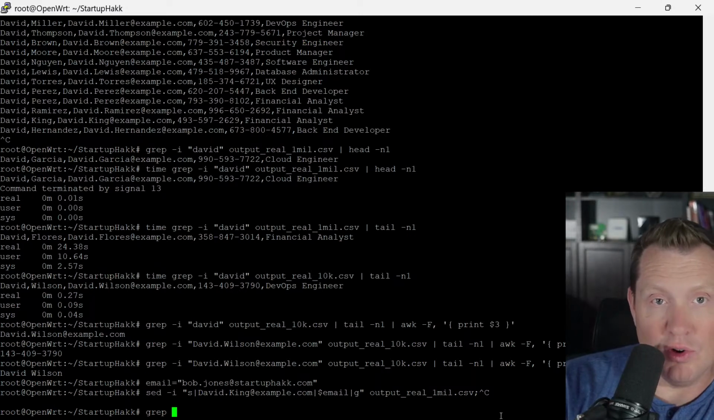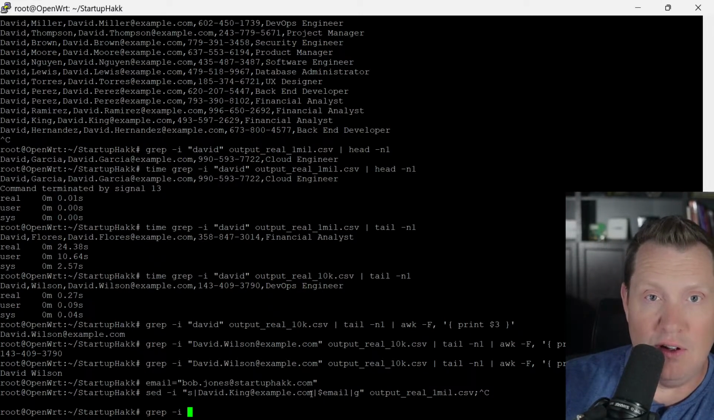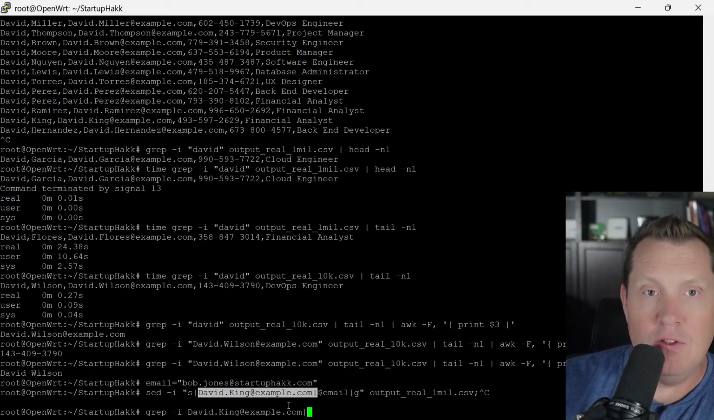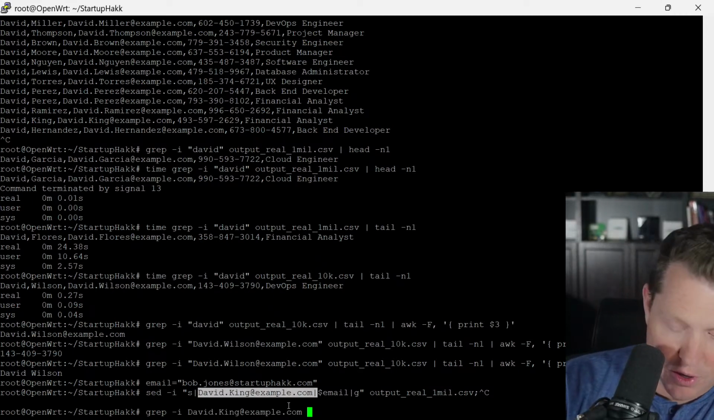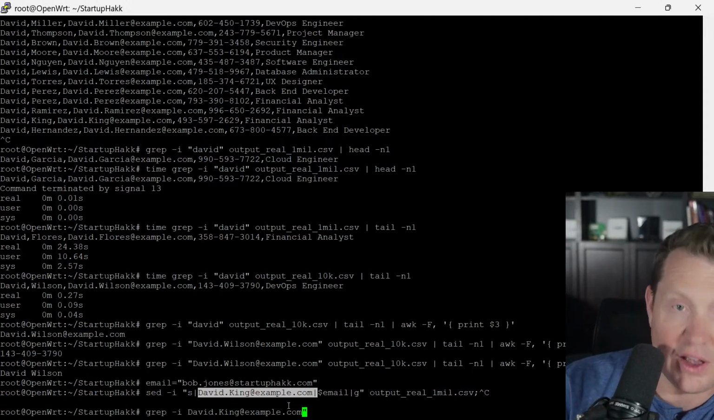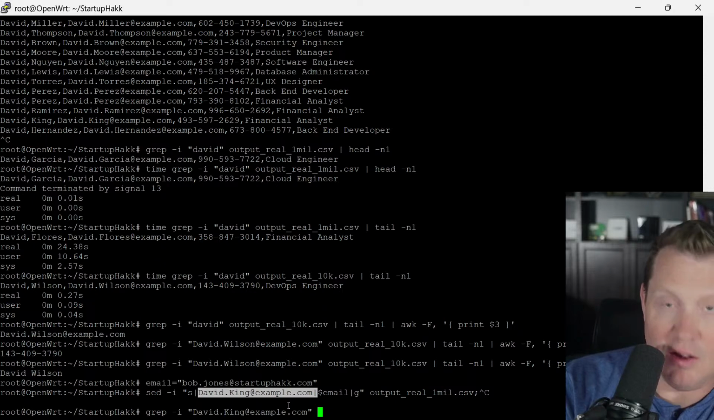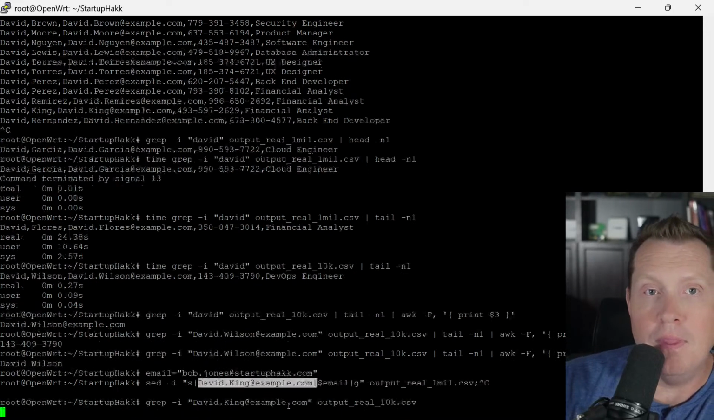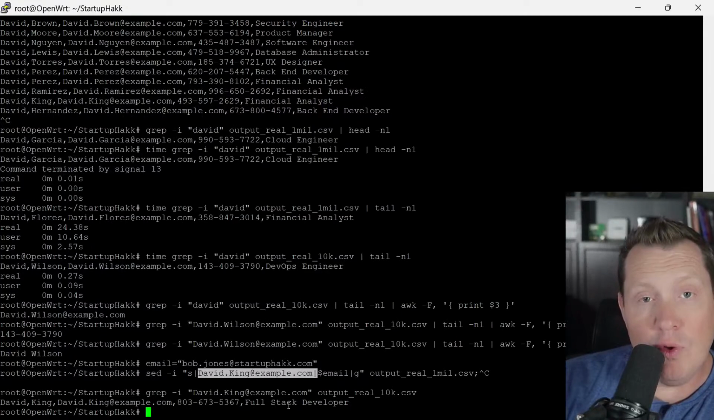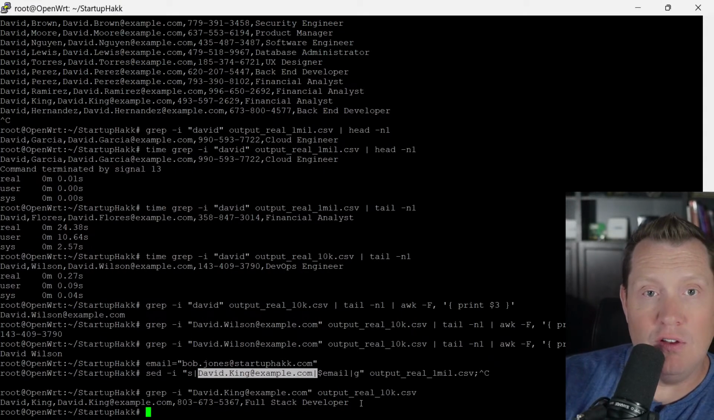Let's do a grep and see how many of these we have with this David King example, so we can see how many we're going to replace. Grep -i David King. Let's put that in quotes because it might delimit against it. And then let's check against our 10K output. All right, so there's only one of these here. It looks like there's a full stack software developer called David King. So we've only got one in our 10,000 list file.